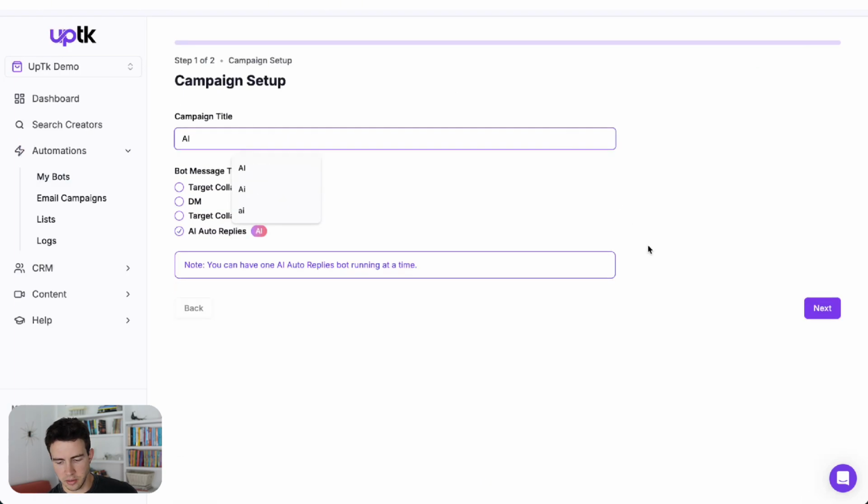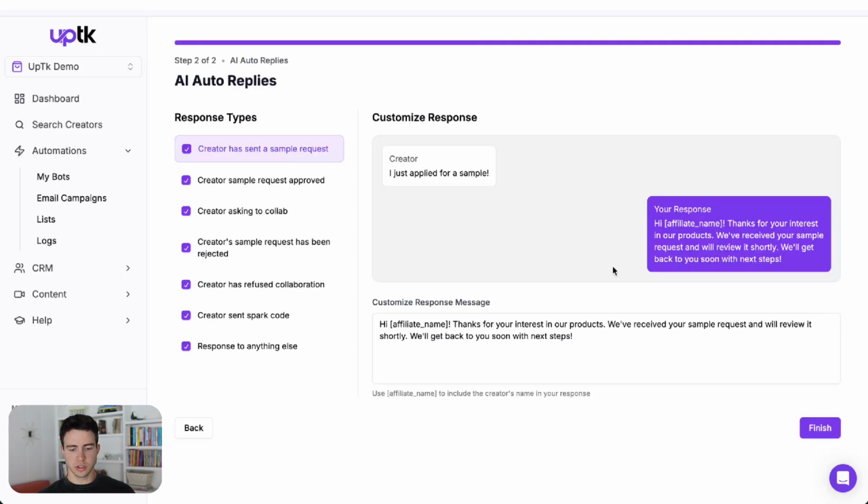We could give it a title of AI. Then on the next page, we'll see a bunch of different response types. These messages will automatically send depending on the situation. So for example, the creator has sent a sample request.